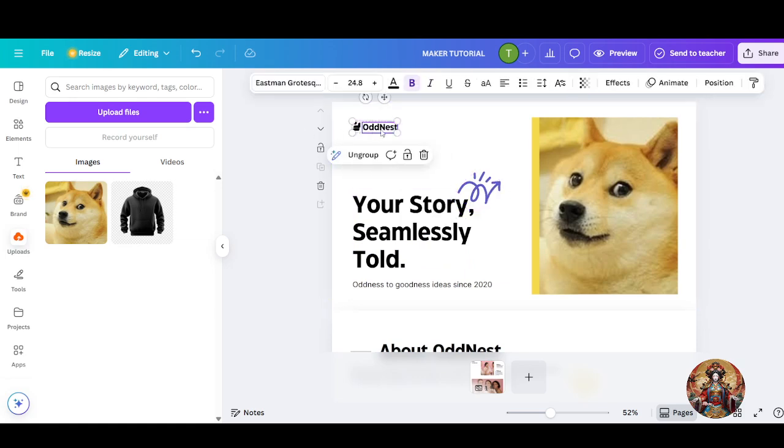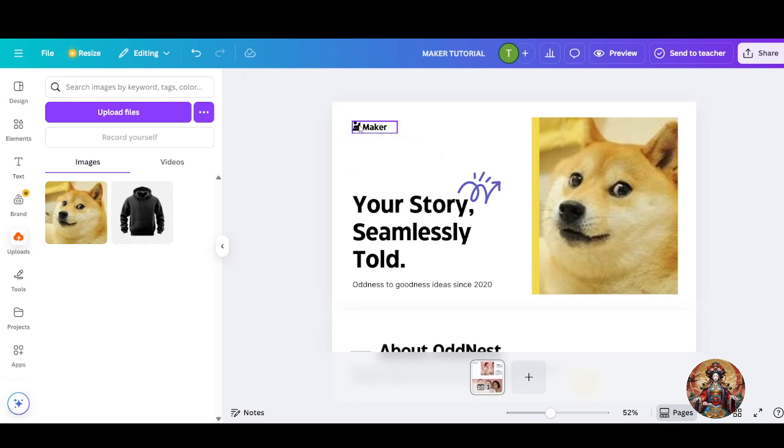Now you can add your services. My company name is Maker, and if you want to add a logo, I think this is a pre-built photo of that company's logo.